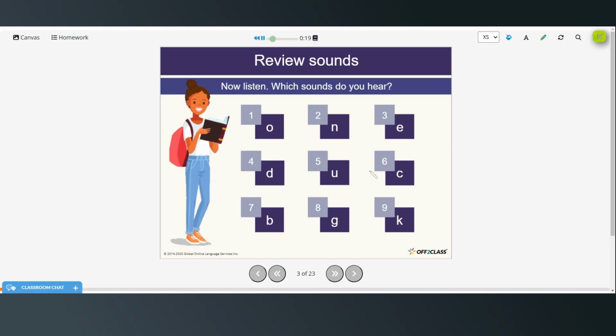G, B, K, N, D, K, E, A. And the C and K, don't worry if you had those reversed. Those are pretty much the same. There really isn't much difference between those two. So if you got those reversed, that's fine because they're both the same sound.